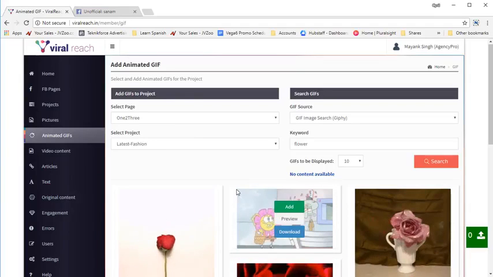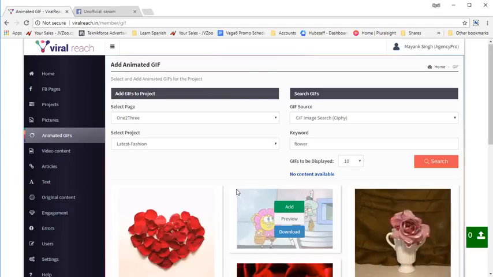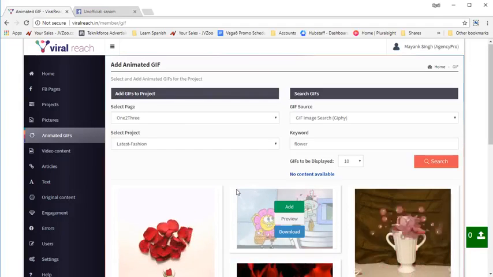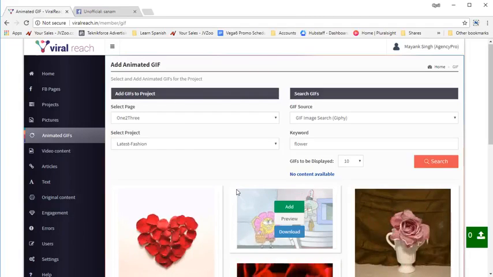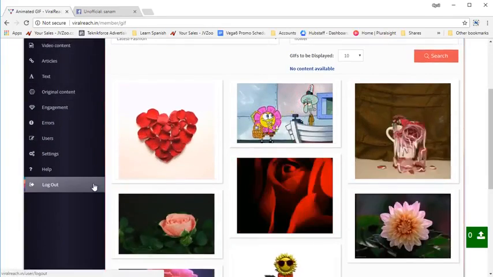So this was Viral Reach. It's an automated software to help you find content and post it to Facebook on a long-term schedule. So you can find and schedule content for weeks and even for months using Viral Reach.